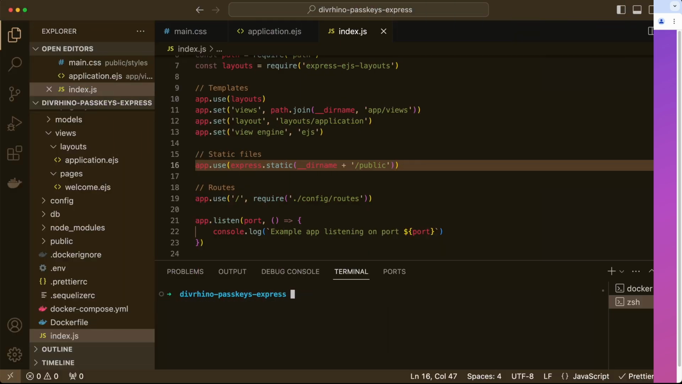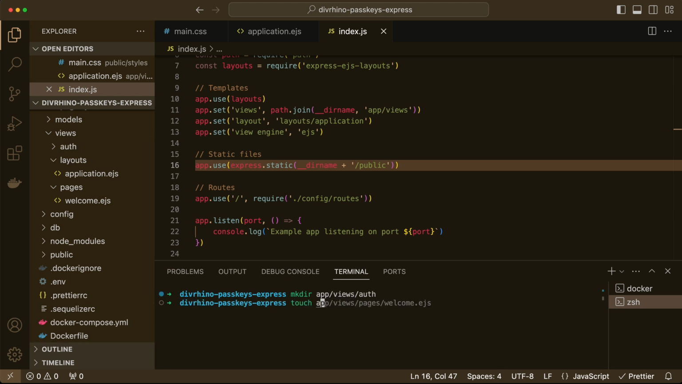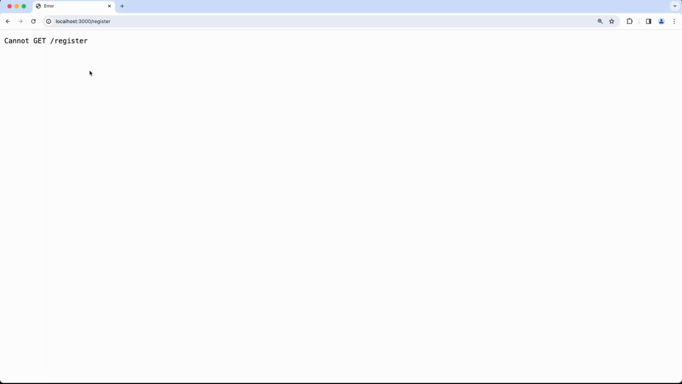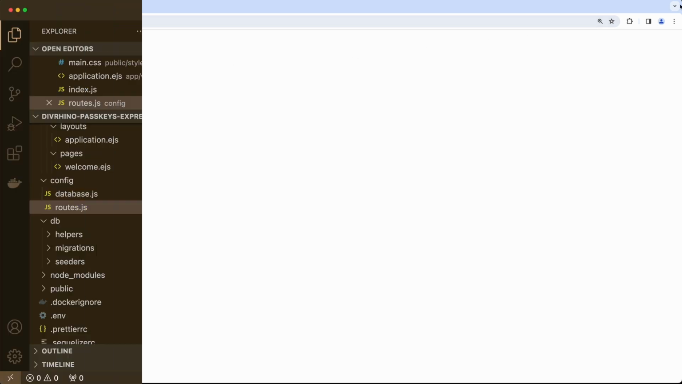Now let's create a page that will hold our registration form. If we head into the browser now and click on the Register button, we're met with an error saying the register route does not exist. Well, this makes sense because we haven't created a register route yet. Let's open up our routes file and get to work.